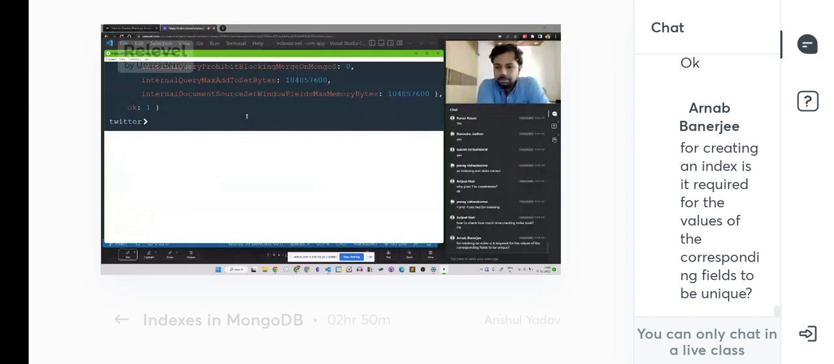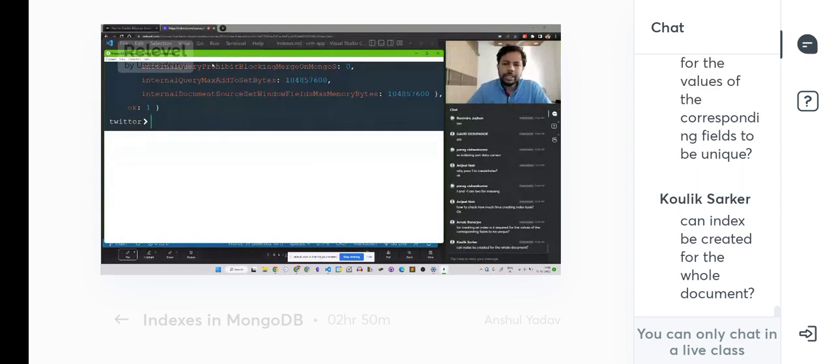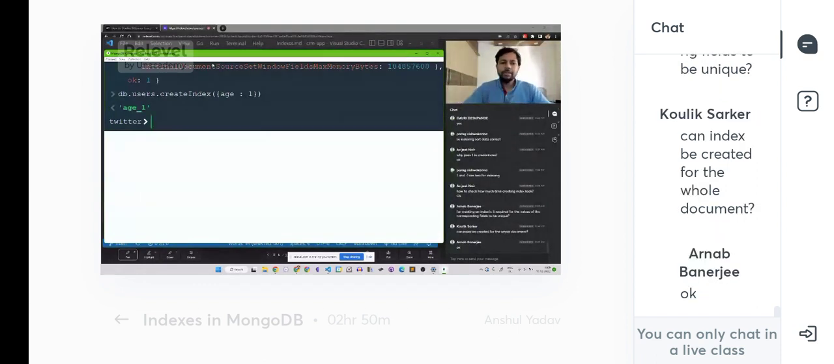Now, for creating an index, is it required for the value of the corresponding field to be unique? Let's check that. I think it's not required, but let's check. Let's create an index on age. For the whole document you can create, but that will cost. So let's do it on age, because age is particularly not going to be unique. So if I do age equal to 1, yeah, it got created. Even if the values are not the same, you can have an index.